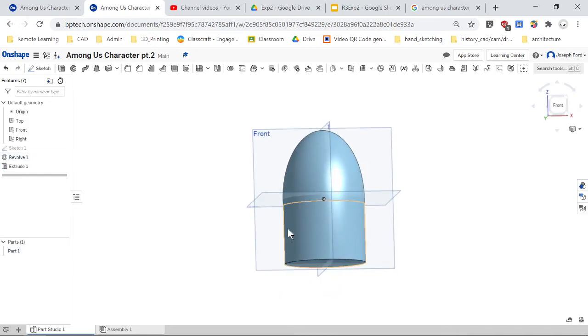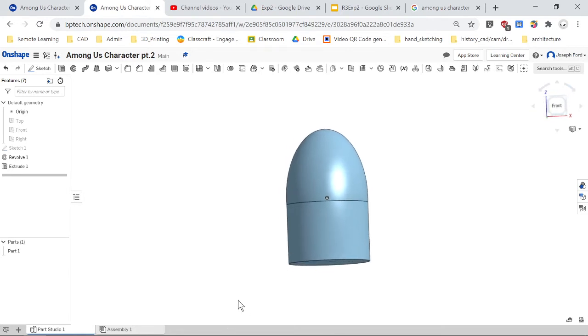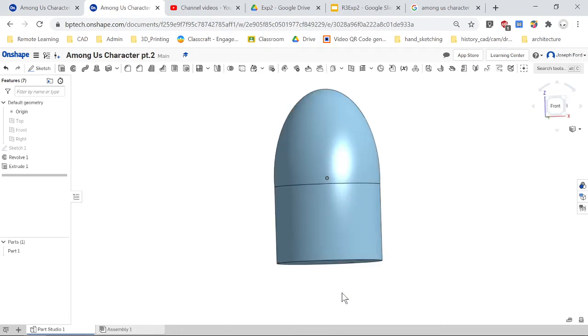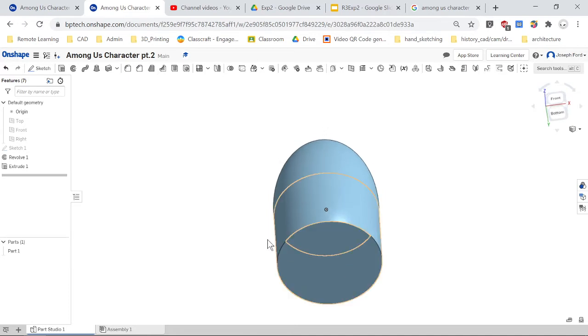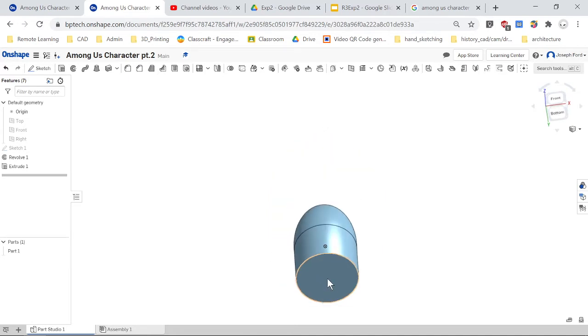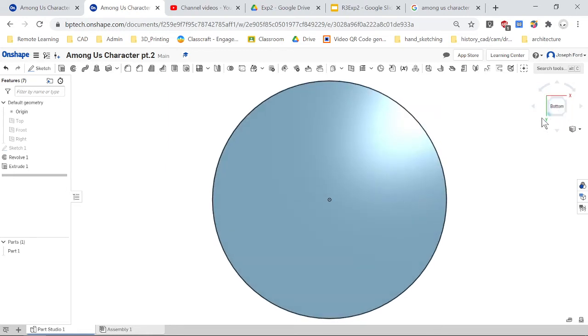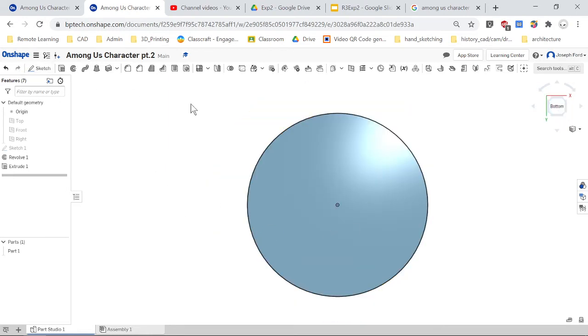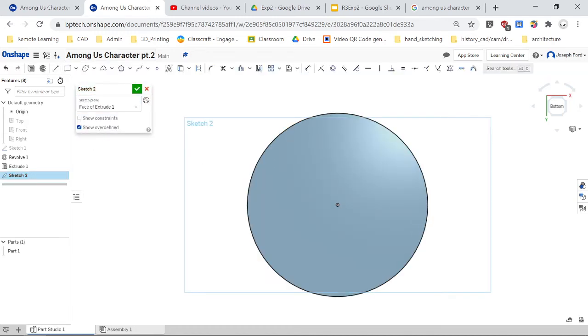And I can toggle off these planes. I don't really need them. So now I'm going to create the legs. And if I click on the bottom, what I'm actually going to be doing is cutting out around the leg. So I'm going to create a sketch here, on here, and click on line, and I'm going to make this a construction line.